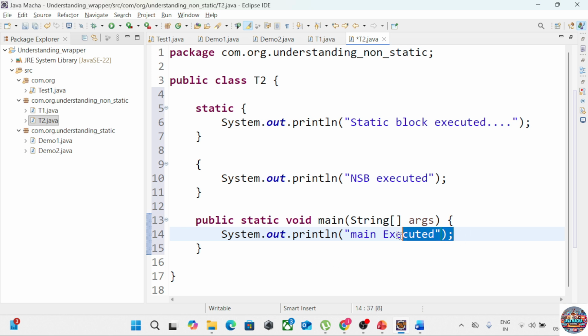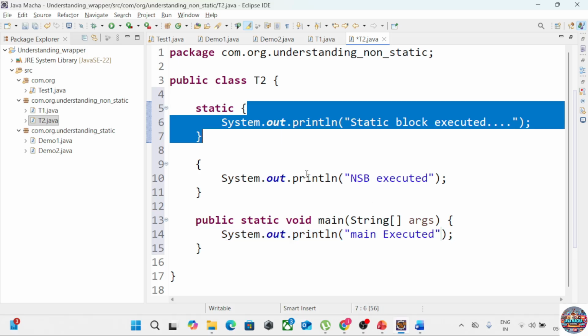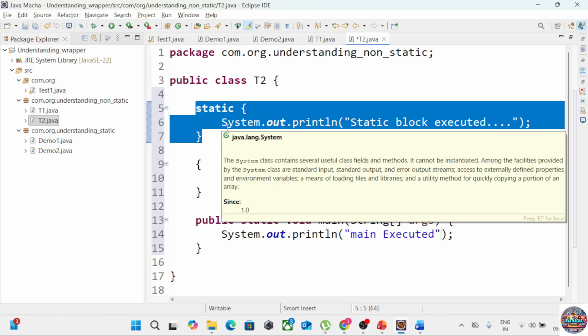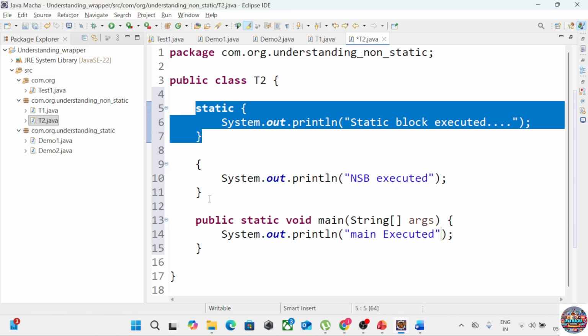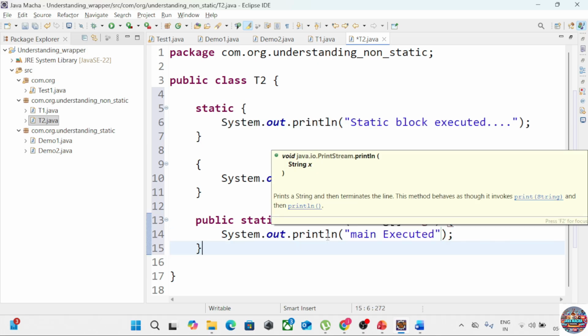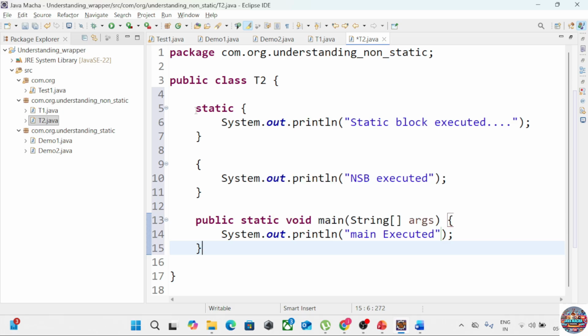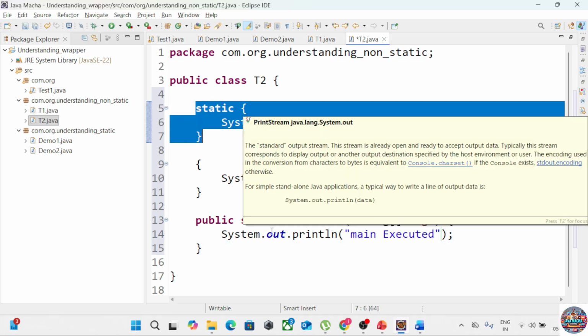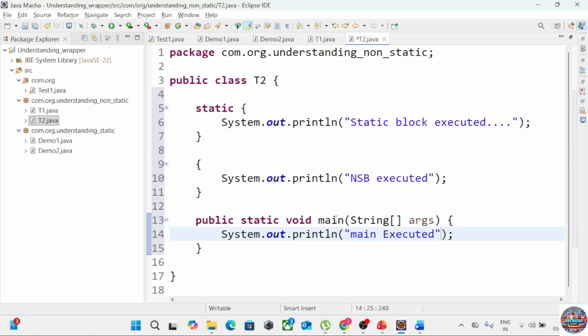Okay, so first will main be executed or will the static block be executed? The order is not a matter here. It's not like first a static is there, next non-static, next main, so first it should execute this, later this one, later this one. Not like that. The order is: first class loading will happen. During the class loading, first this will be executed. After that, the main method will be called internally. So after calling, this will be executed.